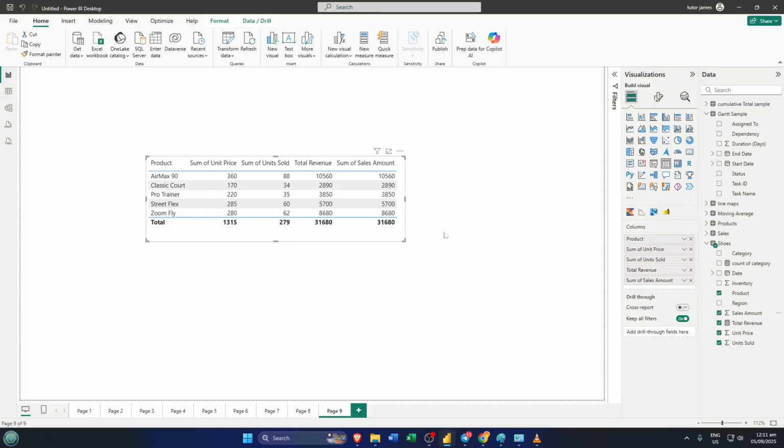And that's it, you've just used DAX to turn simple sales numbers into actionable revenue data. This technique isn't just for shoes, you can use it for any product, service, or dataset that has unit price and quantity.